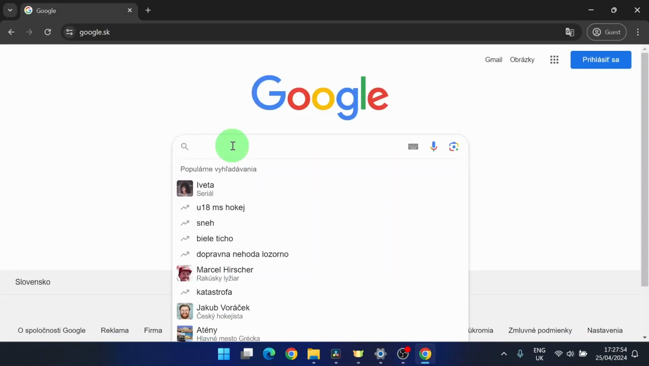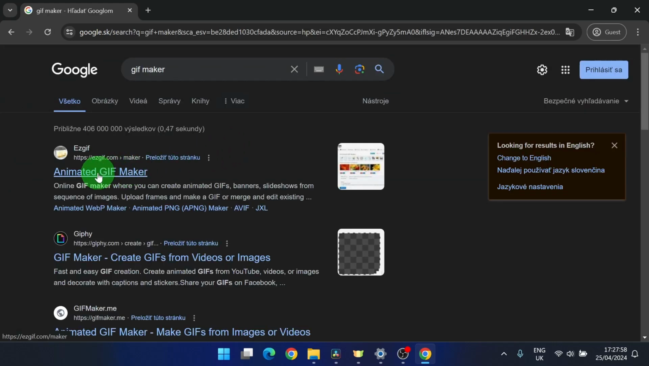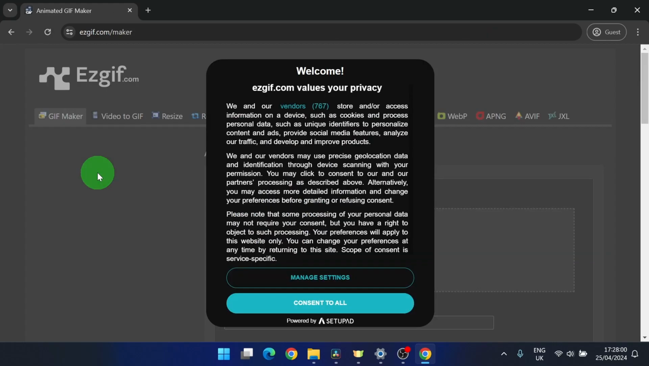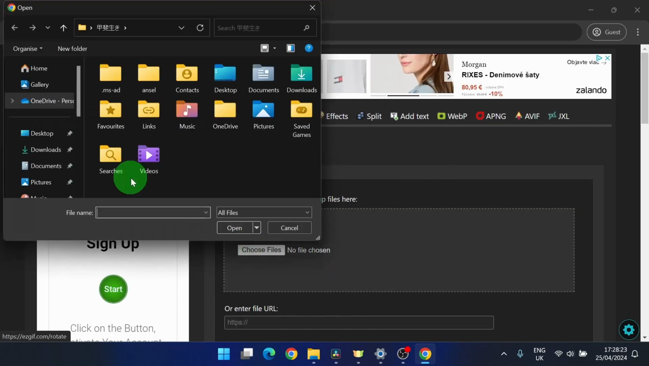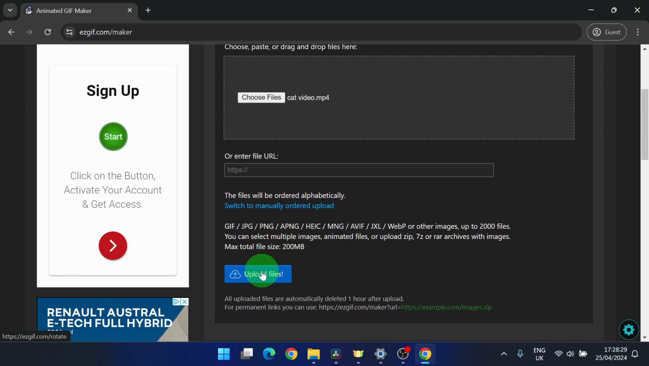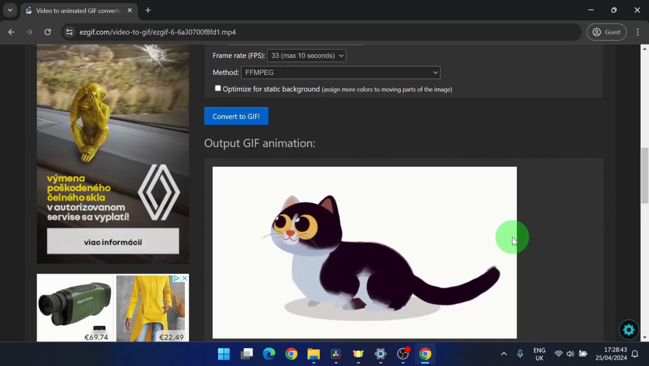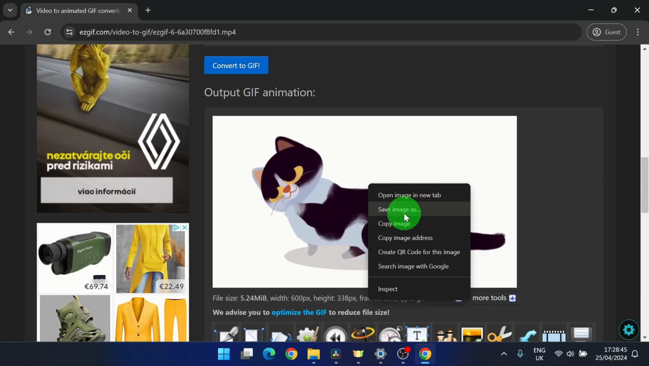If you are using a PC, Google GIF Maker and easygif.com is the best option because you don't need to log in. Click on Choose File, upload your video, scroll down and click Upload Files. The next step is scroll down and change the frame rate to 33 for maximum smoothness. The final step is to click Convert to GIF. Then right-click on the GIF and download it.